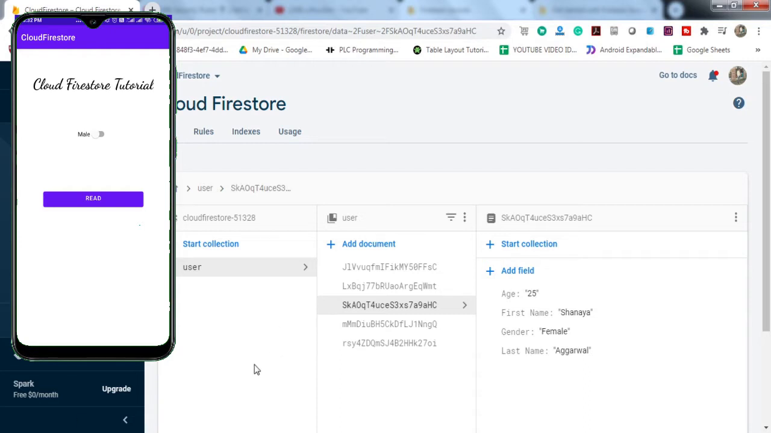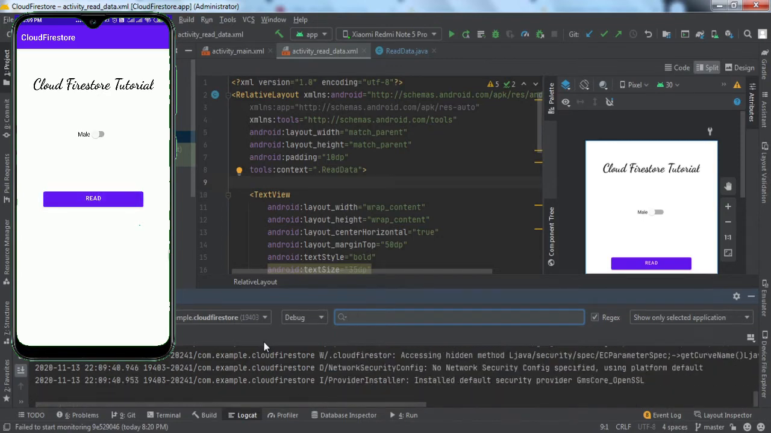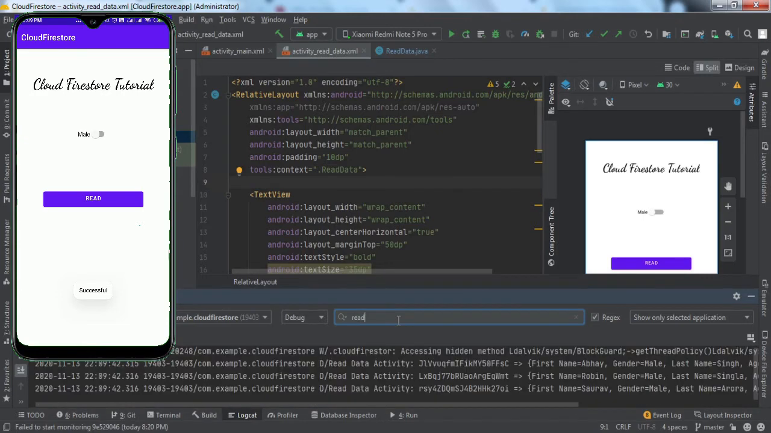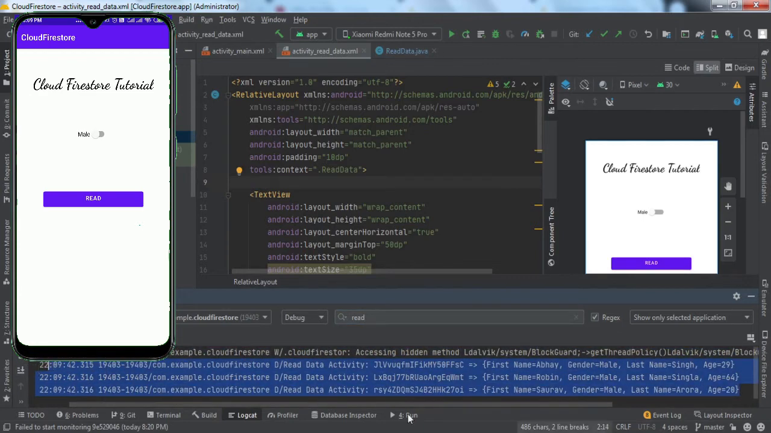So you can see my mobile screen, right? So here is a window. There is a checkbox, like a switch, which says male, and there's a read button, right? So while I click on this read button, we're gonna get the data, right? So if I just click on the read button and in the debug mode, if I apply a filter, here you can see that this data has been read, right? This data, we have read this data.